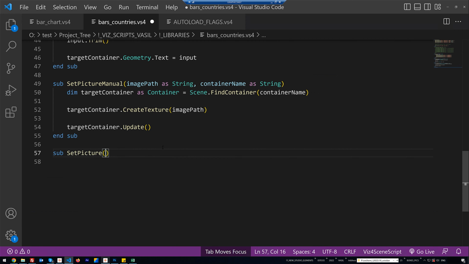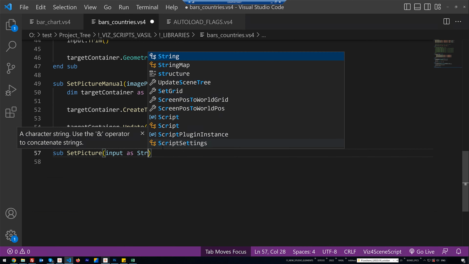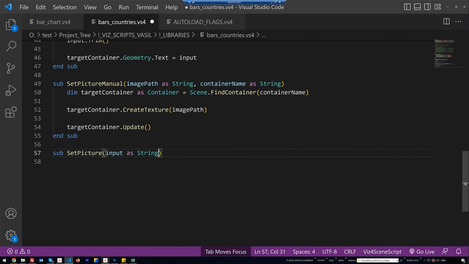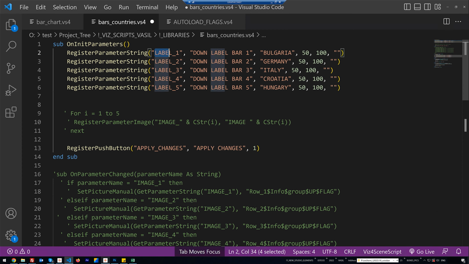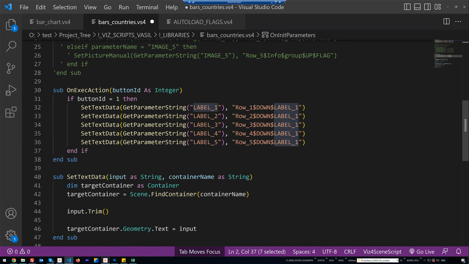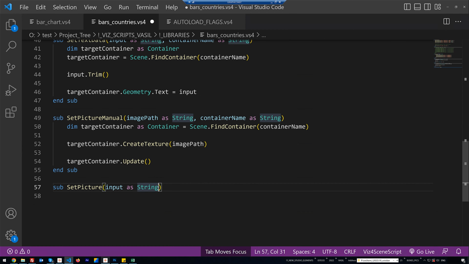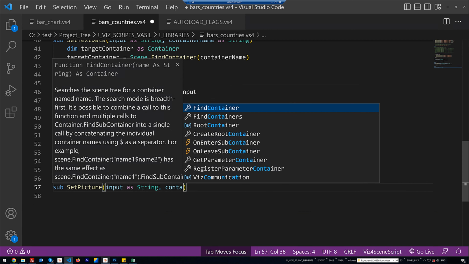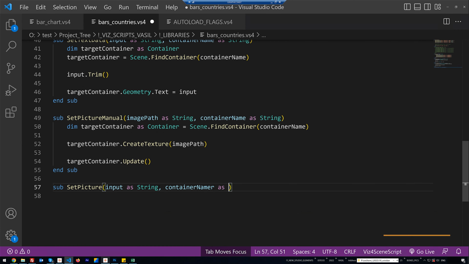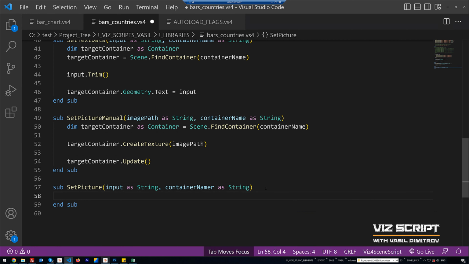Again, it will take 2 parameters, but the first will be input as string. Here I will use the input from the labels parameters. And the second parameter is container name as string. Okay, and let us write our logic.